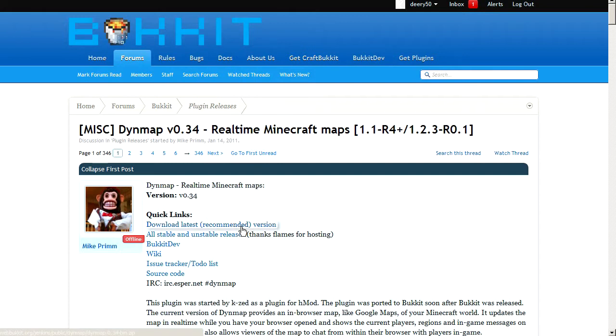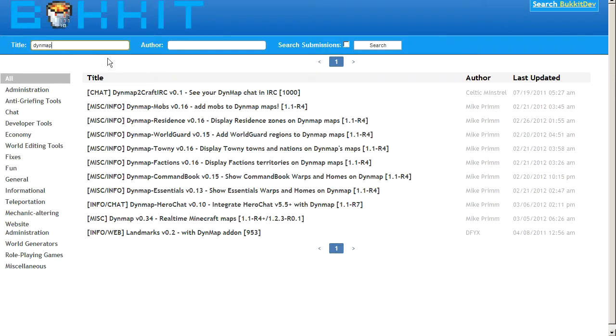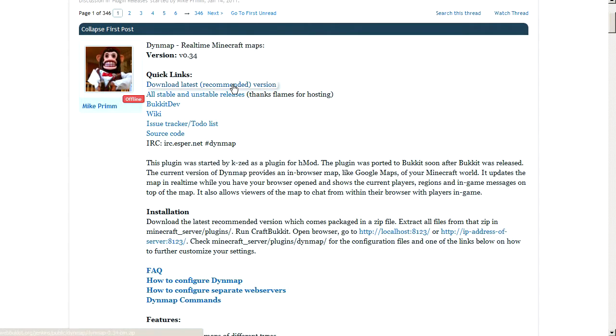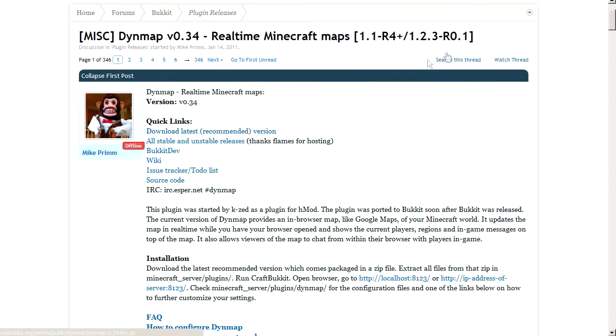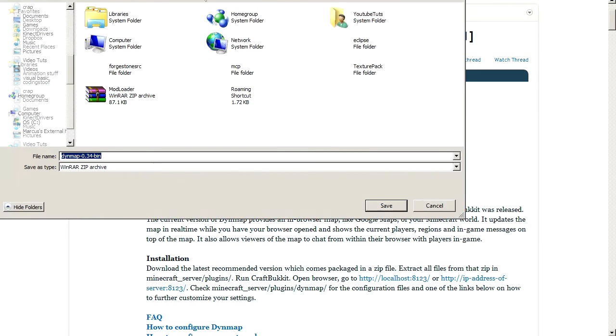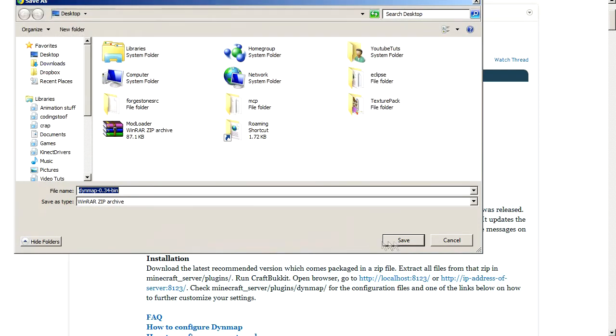So, if you go to the Dynmap page, which there's a link to in the description, you can also go to plugins.bukkit.org and just search Dynmap, and it'll be one of the results. You'll see it says download latest recommended version. First of all, make sure it's updated for your version. It'll always be right over the name of it, and then you can download it. Or you can also download the unstable versions if you wish to.